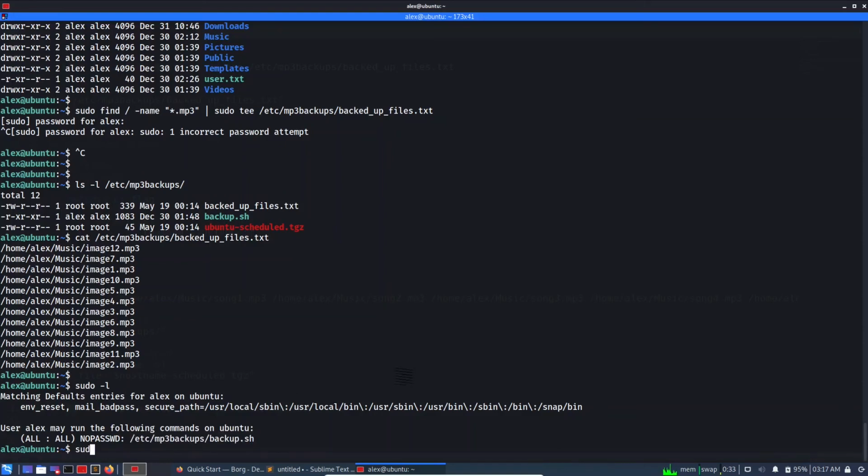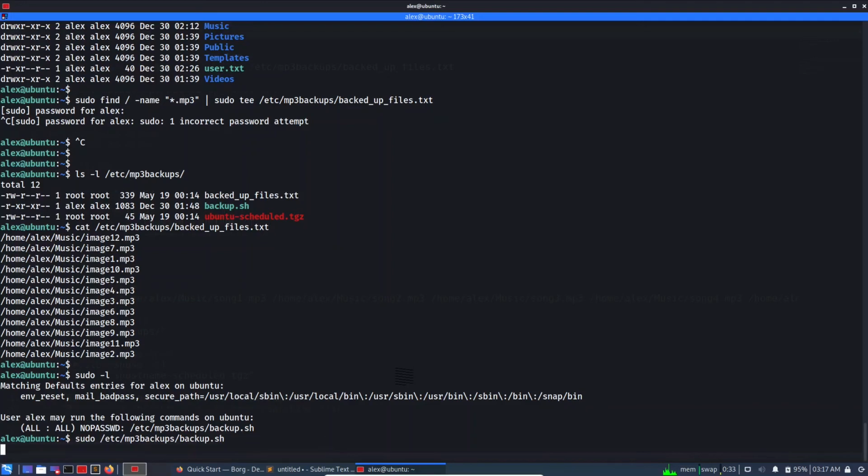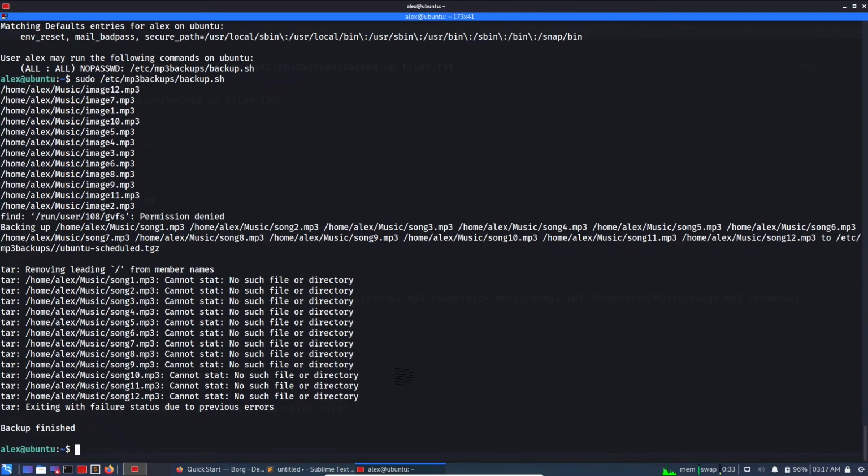So let's just run this as is. It is printing the file names. Then it is not able to find anything in this directory, permission denied, which is okay, and backing up all the files, and then some error, and then no such file or directory, and exiting with failure status due to previous error, backup finished.